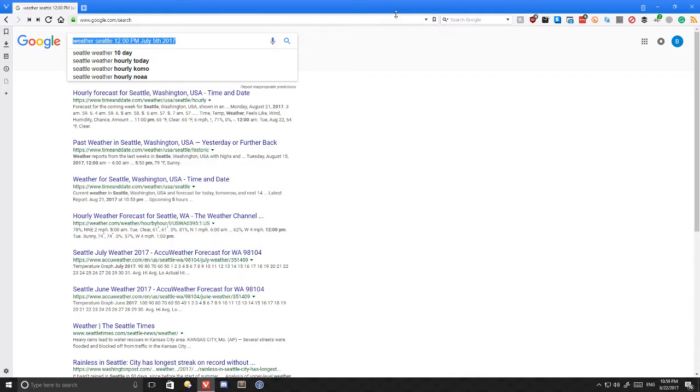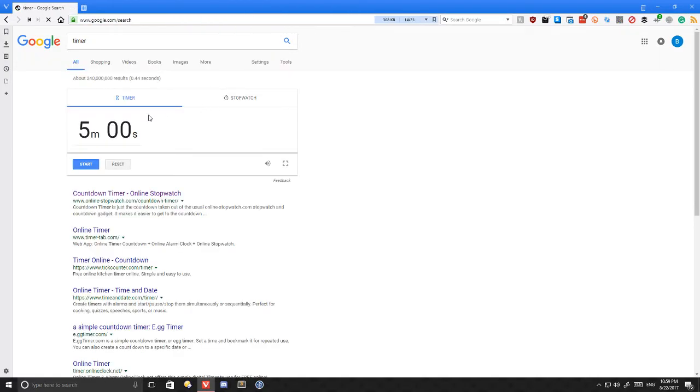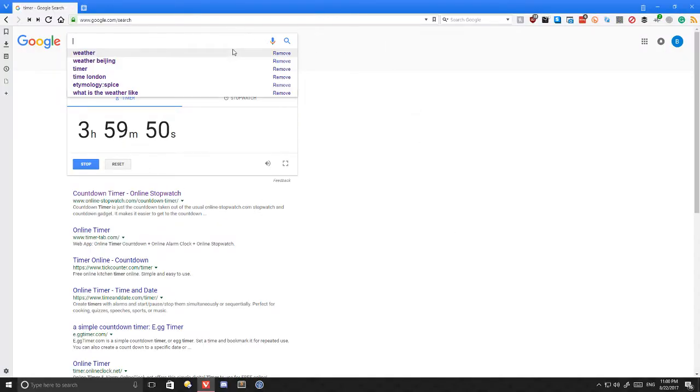I can also do time in London, and it will give me the time conversion. And speaking of time, I can type timer, and it will give me a quick timer as well as a stopwatch. It defaults to 5 minutes. You can set it for however long you wanted, and stop, start, whatever you need. There's notifications, full screen if you wanted that. Timer bomb was slightly worrying to me when that showed up in the Google Instant.